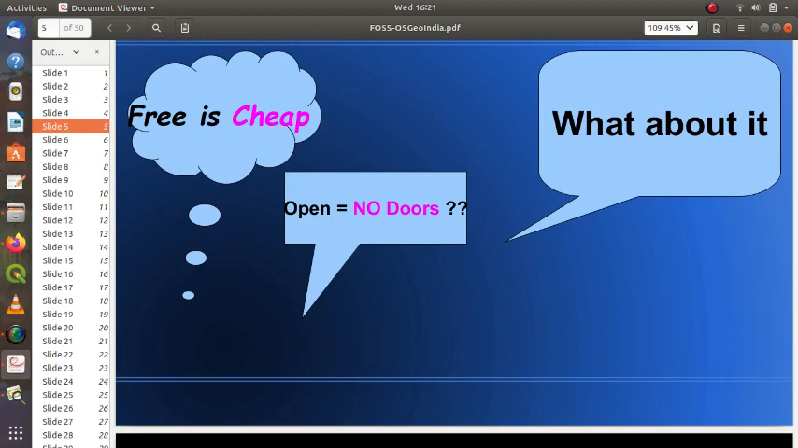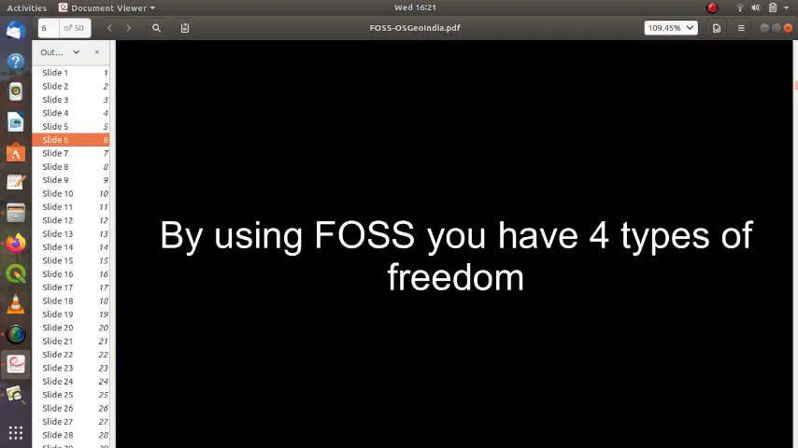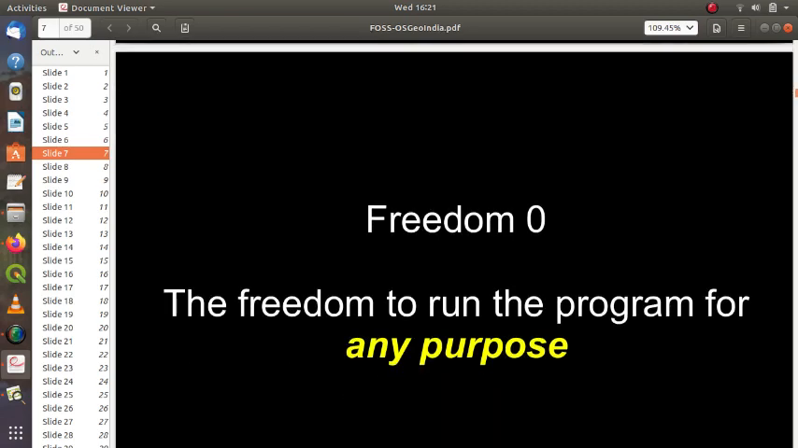What is free? Many people think free is cheap and open means no doors. What about it? By using free and open source software, you have 4 types of freedom. We come with freedom 0, the freedom to run the program or the software for any purpose, no questions asked.